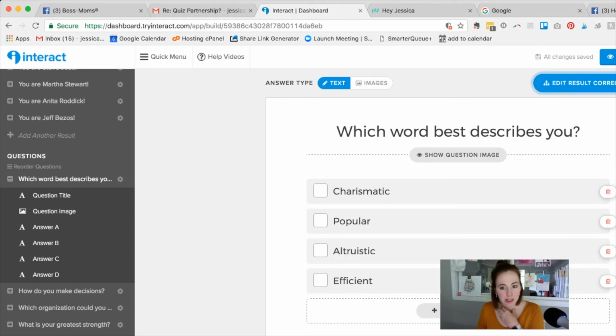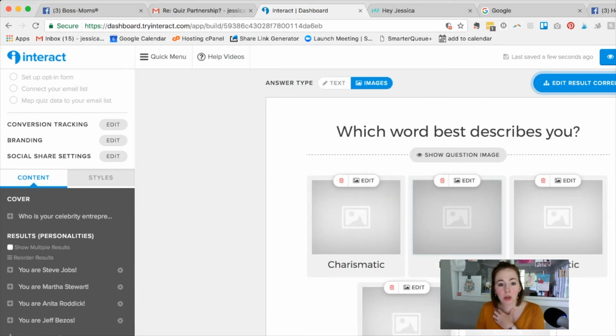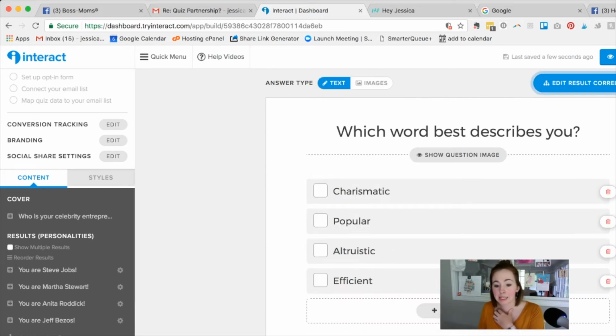I can add more questions. I can add images to each of the answers. I can delete and add answers. It's super, super easy. I can also save, preview, share, and embed, which is fun.